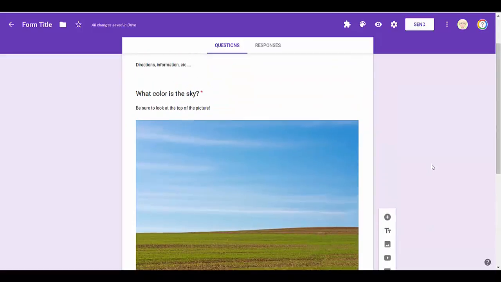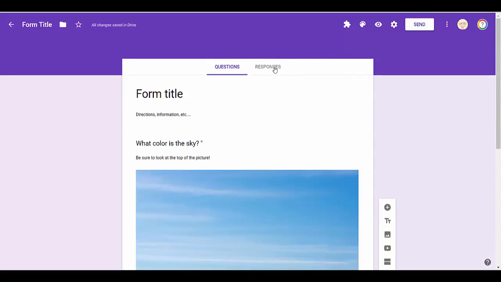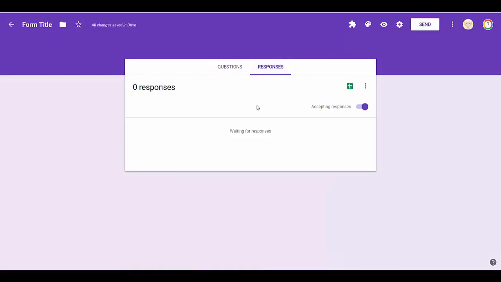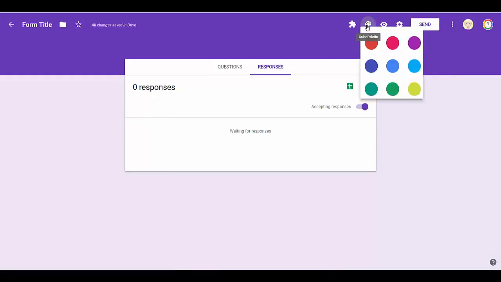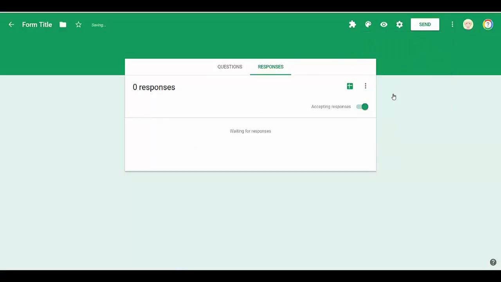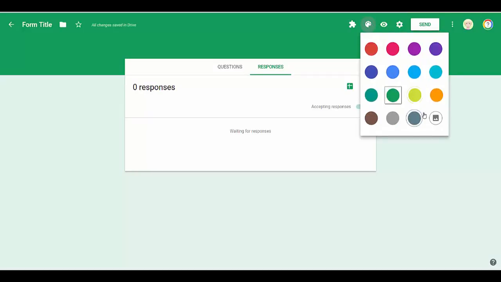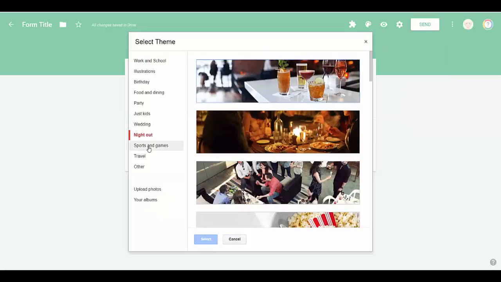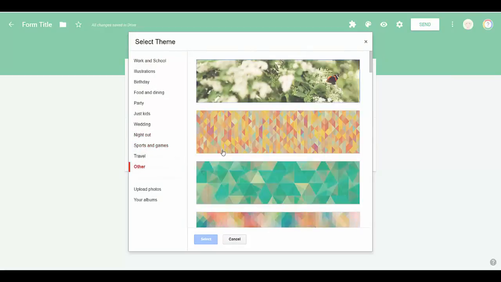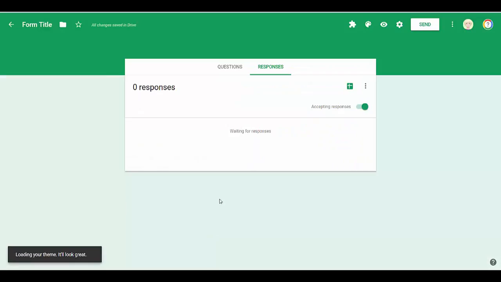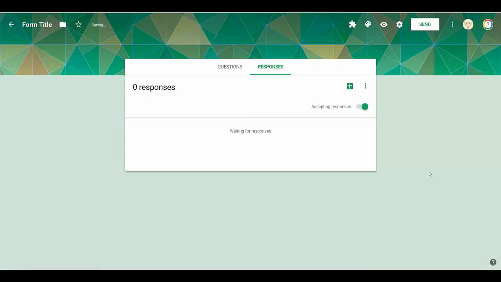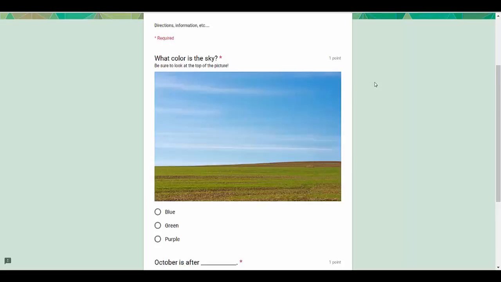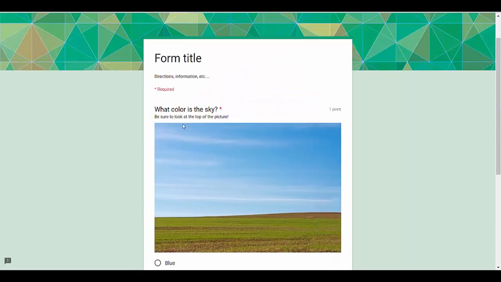So now I have a 2-question quiz. When I click responses, I can see no one has responded to my form yet, so there's nothing to see there yet. I could change the color of my form. You can also choose a theme. And when you choose a theme, it also changes the background color. Here's how you can preview what your form will look like. You could even go ahead and fill it in.